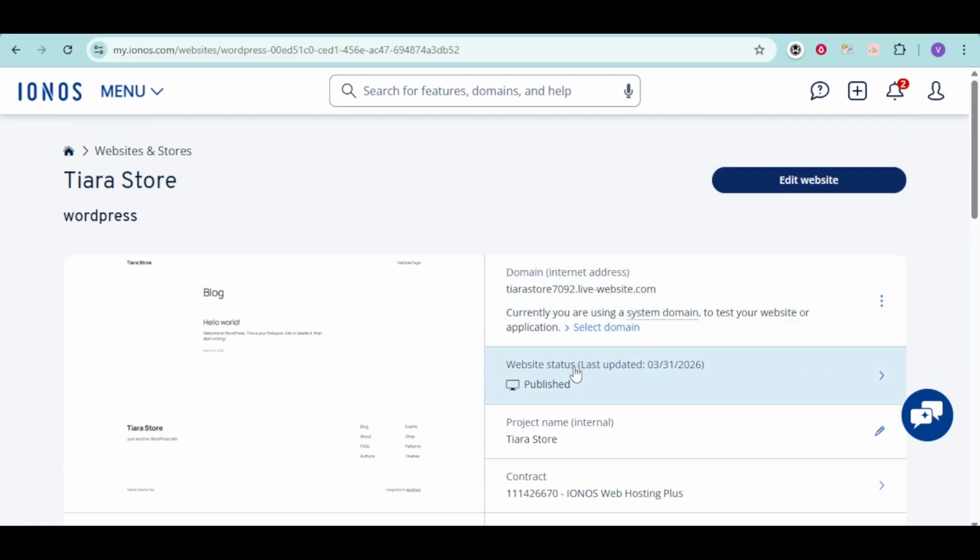By choosing this, you're telling Ionos to set up a WordPress installation for you, rather than building a site from scratch with custom code or using a different platform. This is usually the easiest and most flexible way to get a professional looking website online, especially if you plan to use themes and plugins.